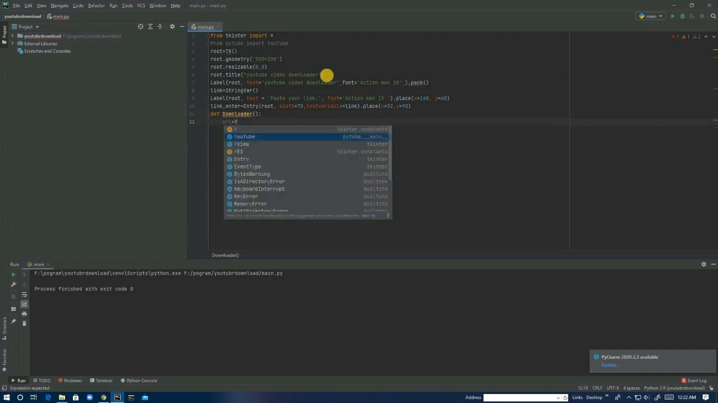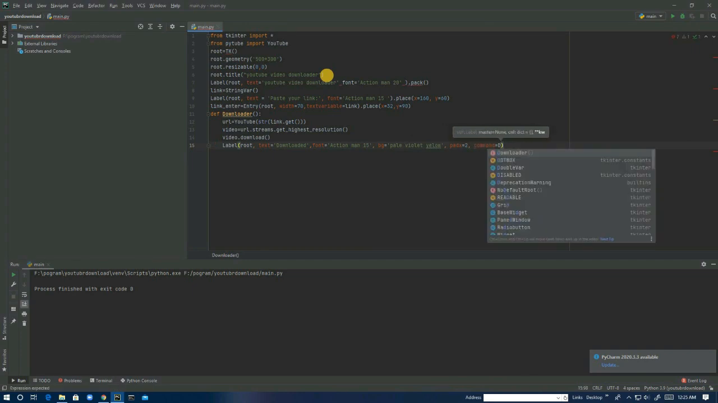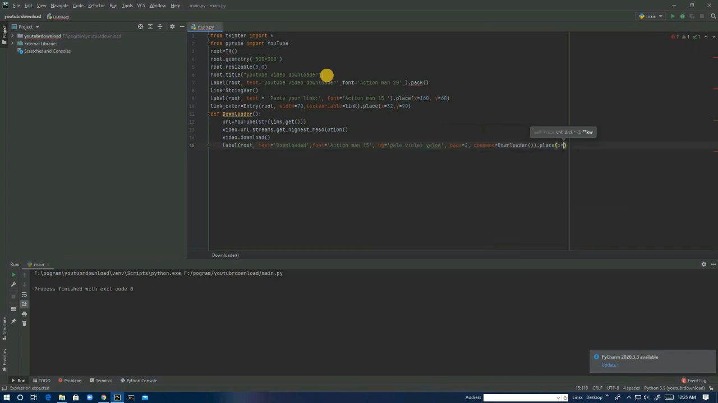Use get to get the link from the string. For the highest resolution, use get highest resolution. And to download the video, use video.download. Now add a button, give its font, size, text and a command to download the video. At last, use root main loop and execute the program.